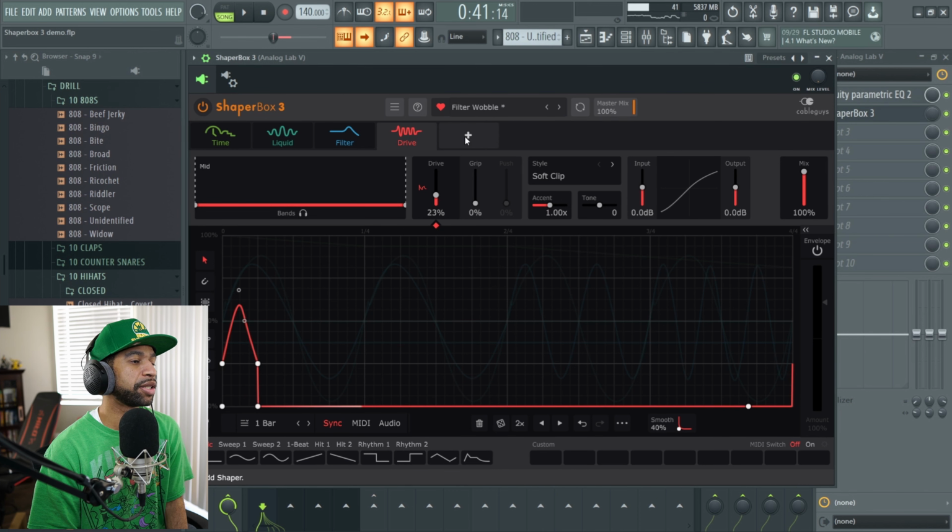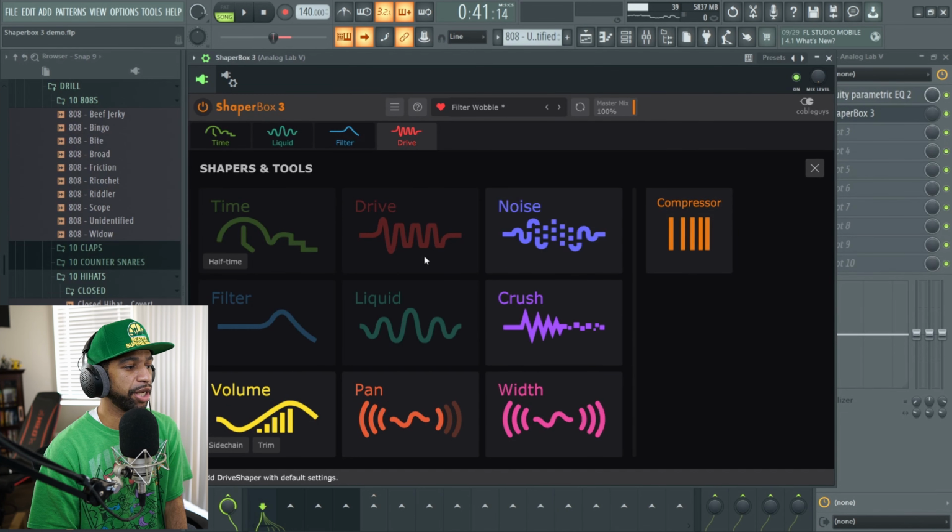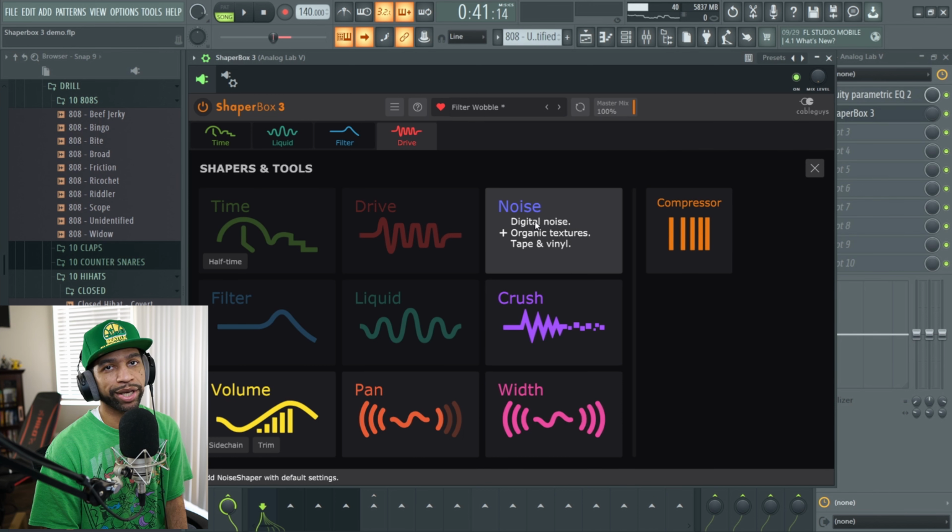What's cool about this is it has a bunch of different shapers in it. You're going to get your time, which is going to give you halftime. You're going to have drive, which is distortion. Noise is going to give you all kinds of different noises, from white noise to vinyl to tape to crickets to vaping, all kinds of different stuff.